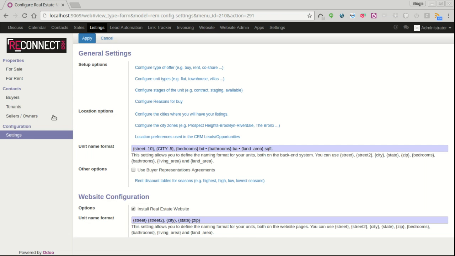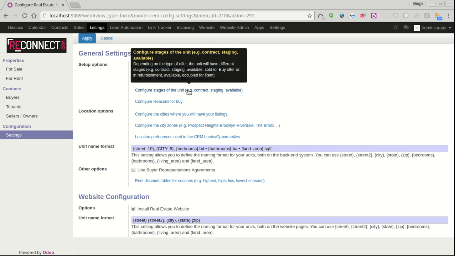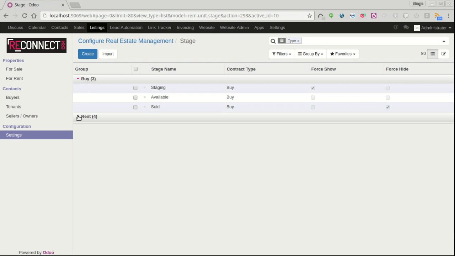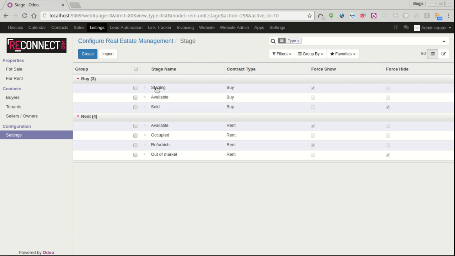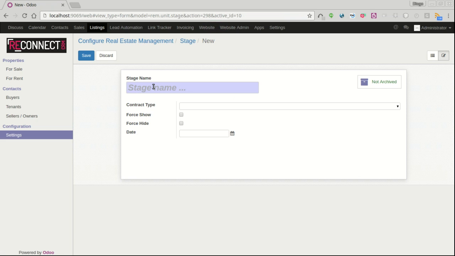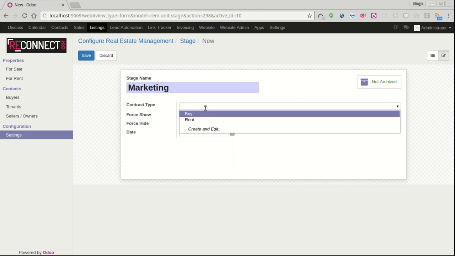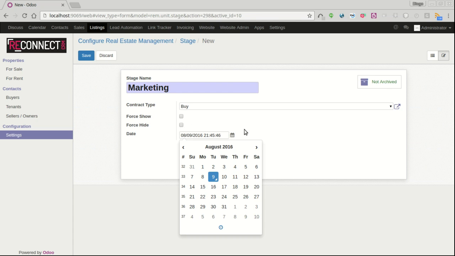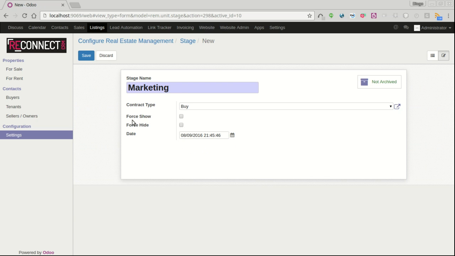So if you have to have a new one in between, let's suppose, that's how you work. So let's go to settings, and you open here the option to configure stages of the unit, contract, staging, available, whatever. So for buy and for rent. So let's create a new one in between staging and available, and let's call it marketing, and the contract type is for buy, and now you have the date of the creation of this, and the force show and the force hide.